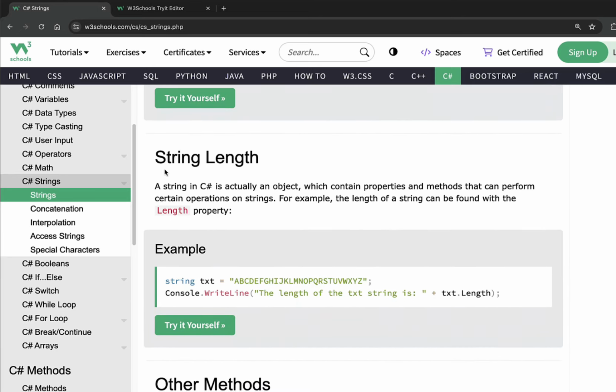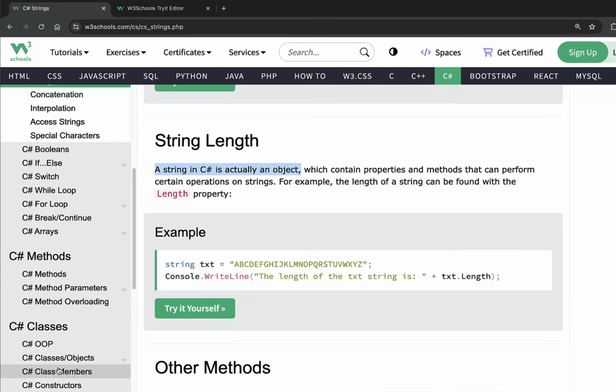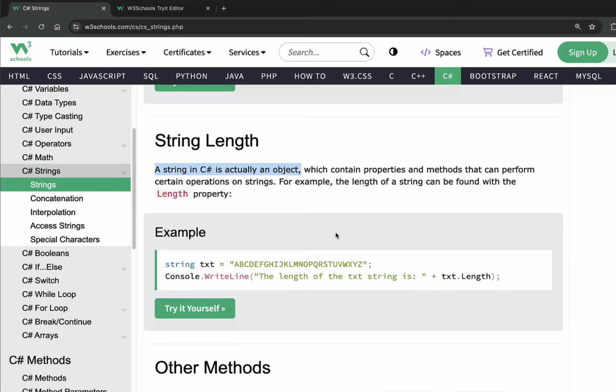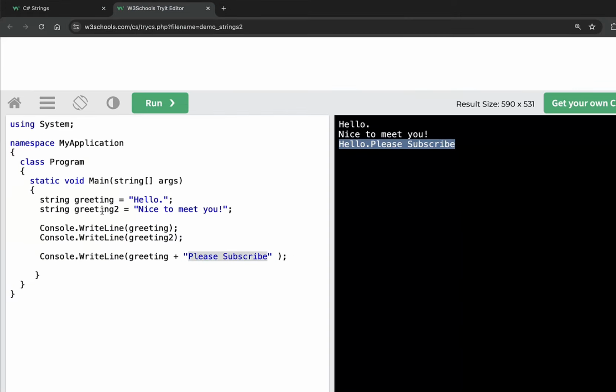Now there are various different methods that are inherently built into the string. Let me explain. A string in C# is actually an object. We have not talked extensively about objects up till this point, because we are going to do that in later chapters. But a string in C# is actually an object which contains properties and methods that can perform certain operations on a string. Meaning that when you create a string, by default, this string behaves like an object. This object internally already has multiple methods that you can use directly. When we created this greeting, it is considered a string object.